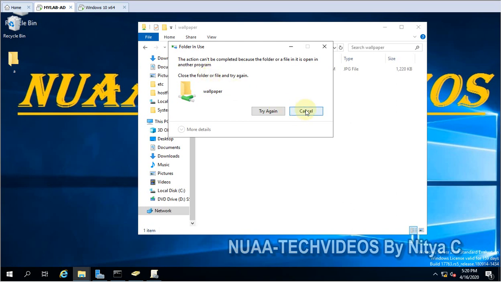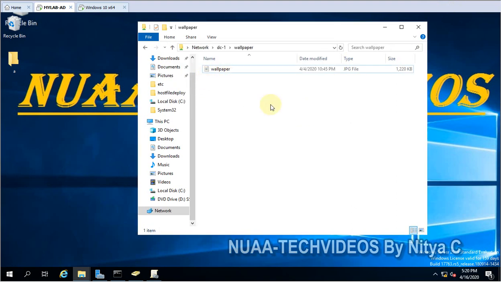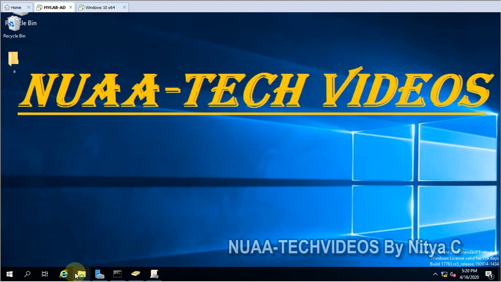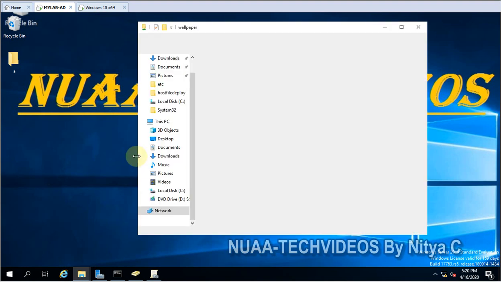So this is the challenge actually, and we will not be able to automate this. So this is what we want to overcome. So what we will do, we can use a batch script. So I have one batch script here. Let me show you.